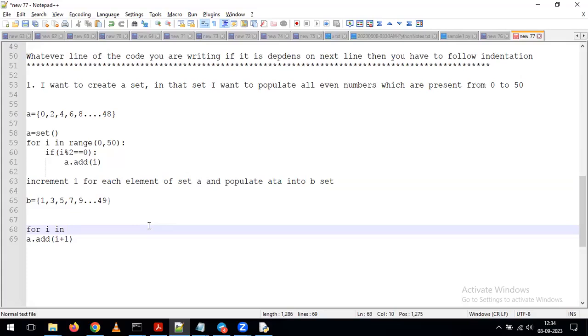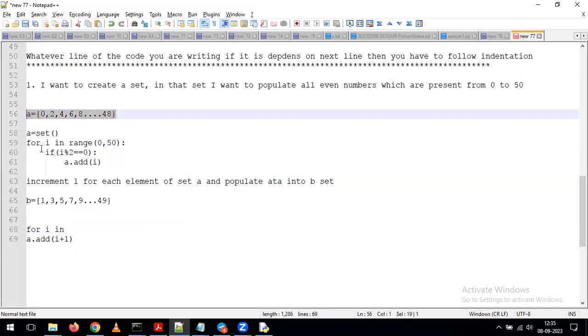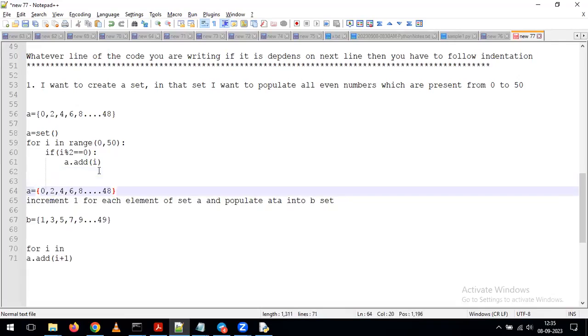That's why I'm saying I don't have any requirement for even numbers. I don't have any requirement for odd numbers. Try to understand the requirement, Andy. In the earlier example we didn't have any set, but in this example we already have the data set called A. Now on top of this data set, I want to increment each and every element value by 1. With that, I want to populate one more set.